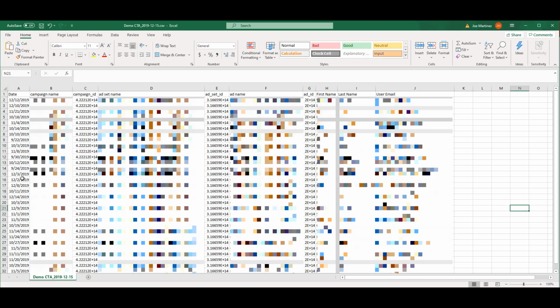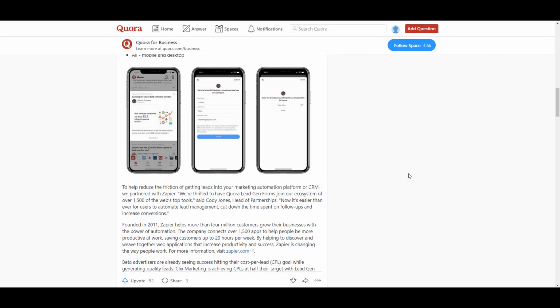Every form is going to be different, but then you'll be able to pass on this file to your sales team, to whoever manages your CRM, or it could just make you look good, or you can send this to your contact or your boss and say, hey, here are all the leads we got from our Quora Lead Gen forms. Now, the second way that you can collect your leads is by using Zapier.